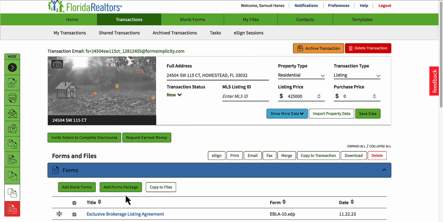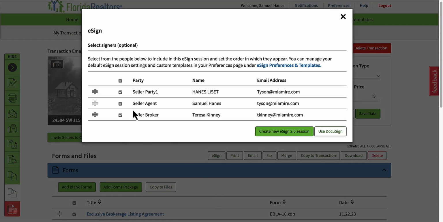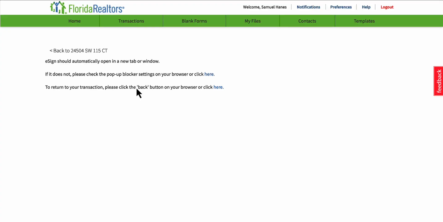With the seller's information added under participants, you can now effectively launch an e-sign session. From there I'm going to click on e-sign. From there you can review all of the pertinent individuals that need to sign, such as the seller and the listing agent's information, and then from there click Create New e-sign 2.0 session. Now, normally the system will automatically launch the e-signature session. If it does not, you can go right here and then click on the Click Here button.